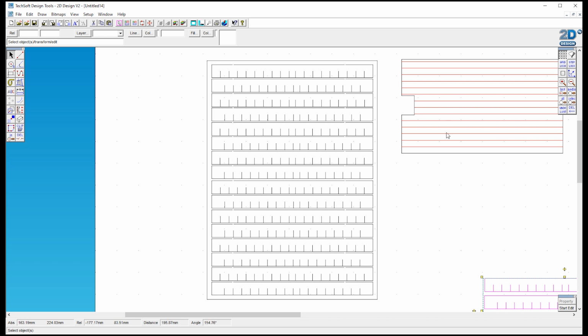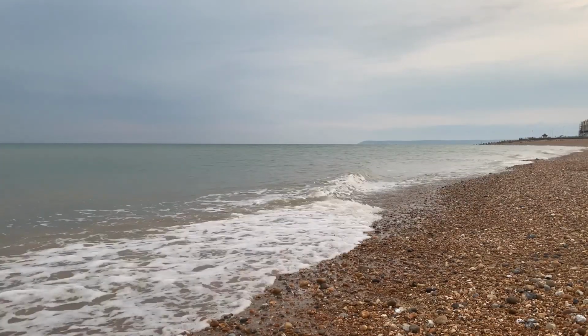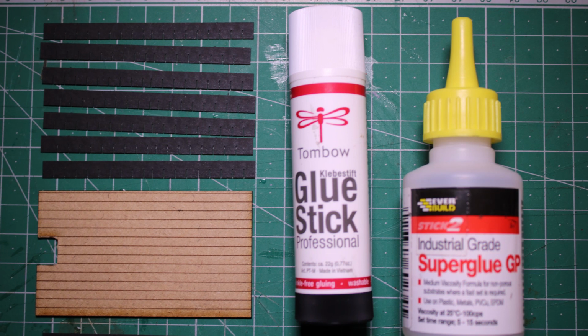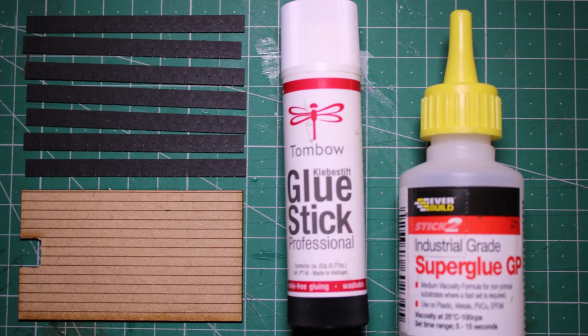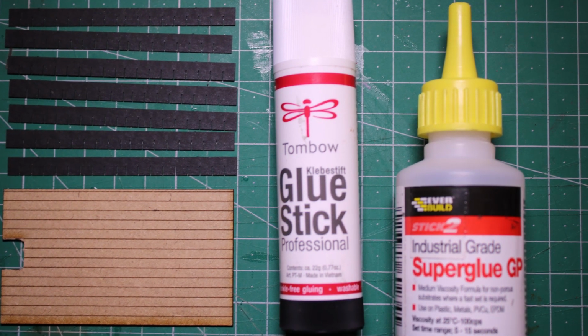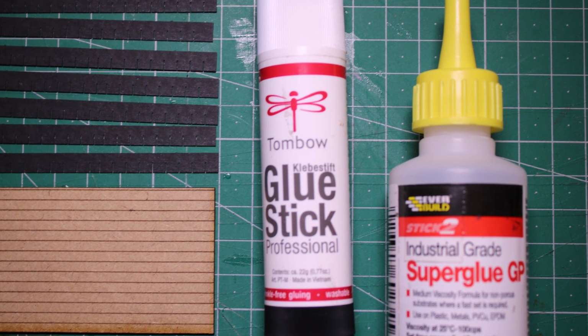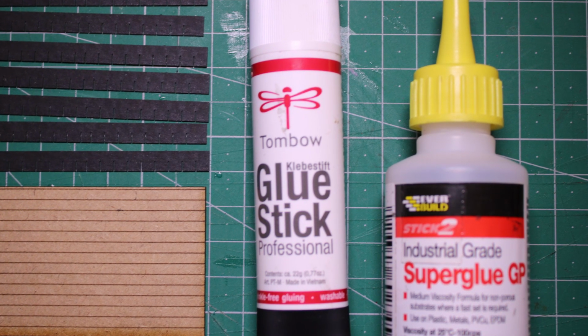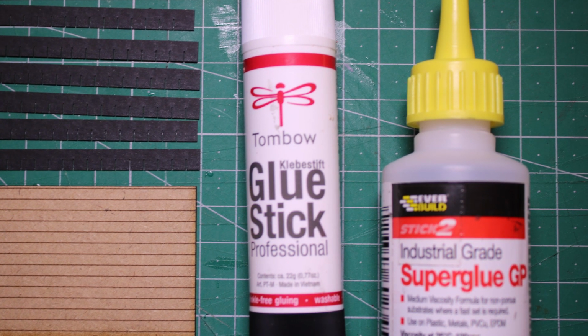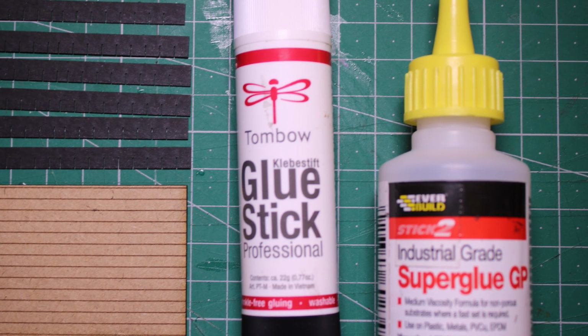Let's have a look at actually making it. So I thought it's worth mentioning the adhesives that I'm going to be using. The super glue is just generic stuff, that's there on the right hand side. I buy the bottles of it from Toolstation, I think, and it's cheap as chips, and I like to use it because it's nice and quick.